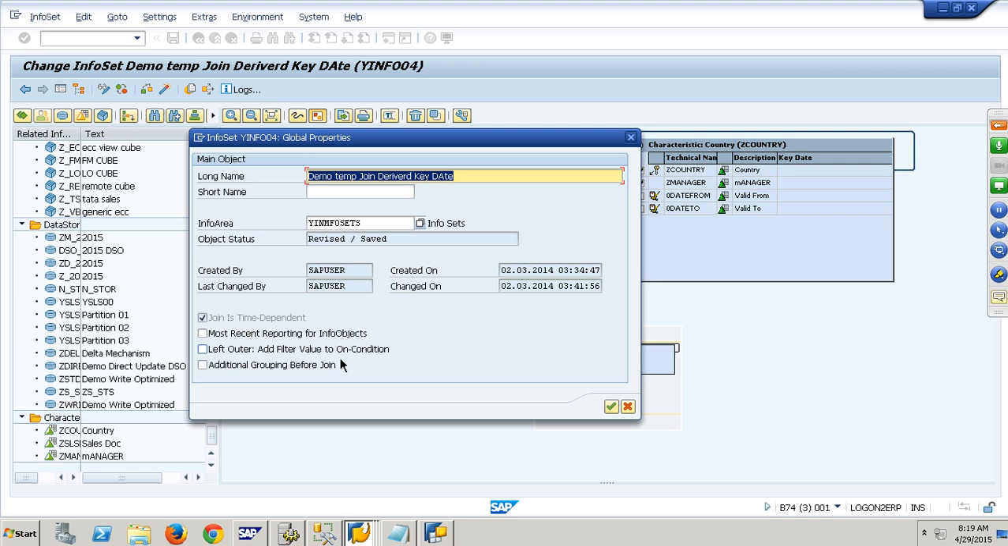Are you clear with inner join and left outer join? Everyone is clear. Inner join is common values, left outer is common plus unmatched values from the left operand also.